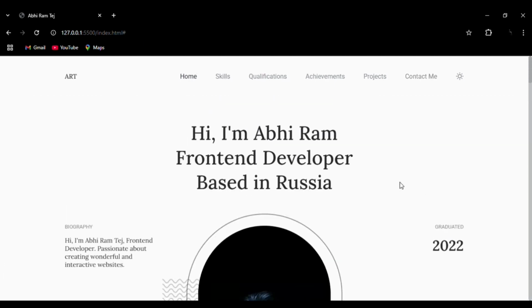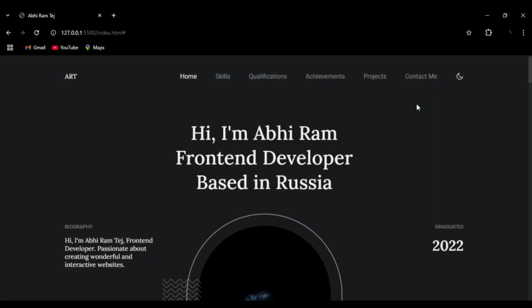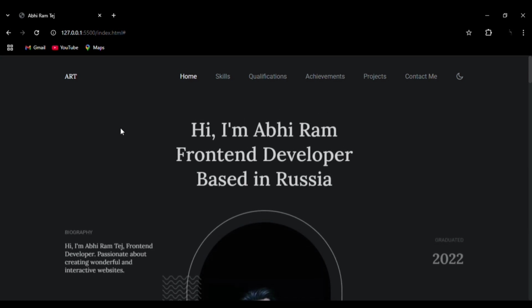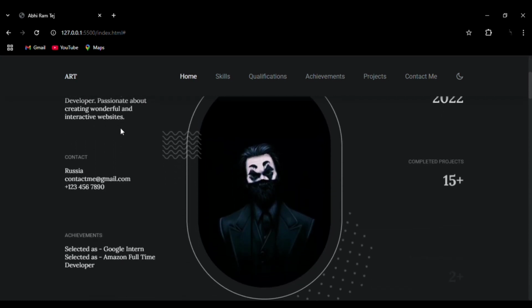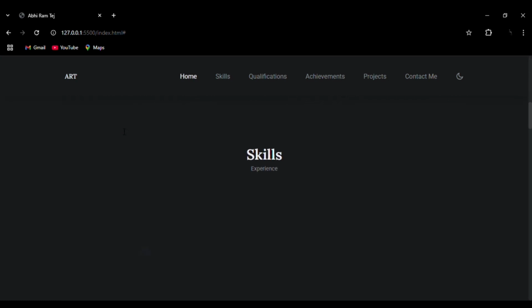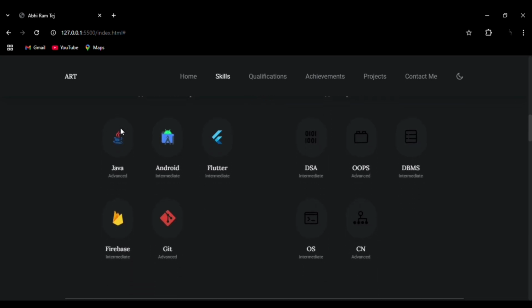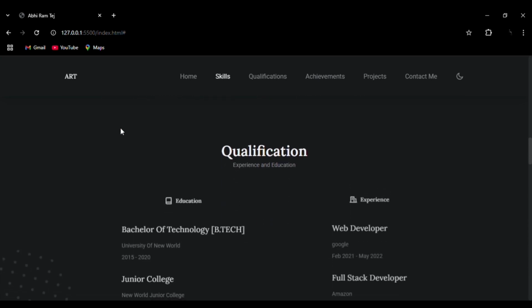As I told you before, this website has light and dark mode. This is the dark mode of the website, and you can see how smooth the transition is. The animation is very smooth. Look at how much detailing I have done in this project.